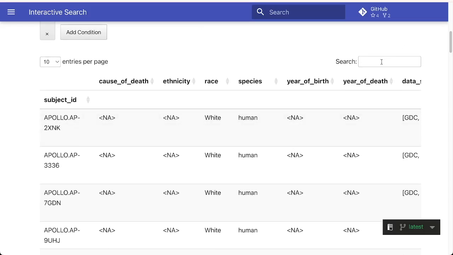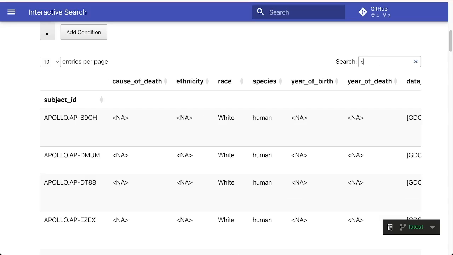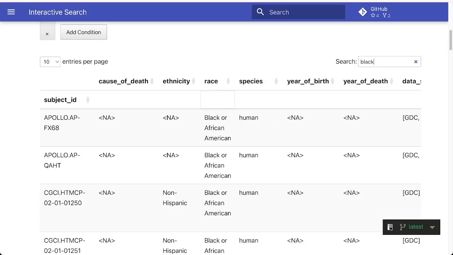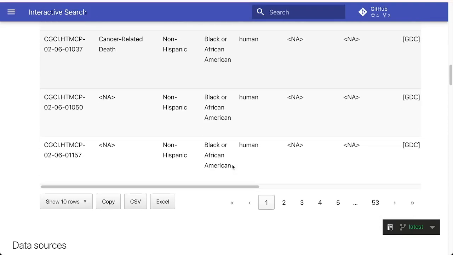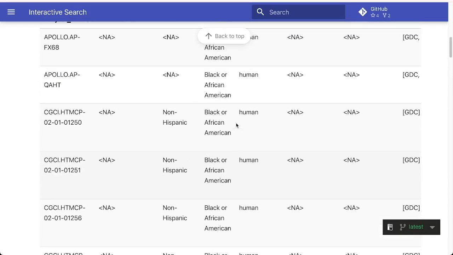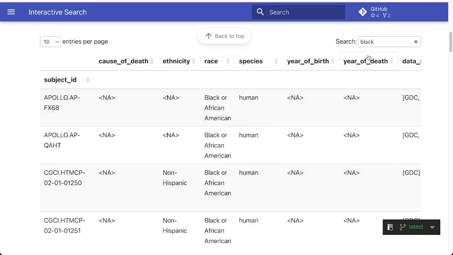We can also use the search bar here to see what kind of information is in here. For instance, everyone in our current view is white. Let's see if there are any Black people that are included in this data. And there are. We have several subjects that come up as Black or African American. And if I scroll down, we'll see that it has dynamically changed the information based on our search. So it's still showing me 10 rows, but now there's only 53 pages. So about 530 of the subjects that are in our original query have a race of Black or African American.